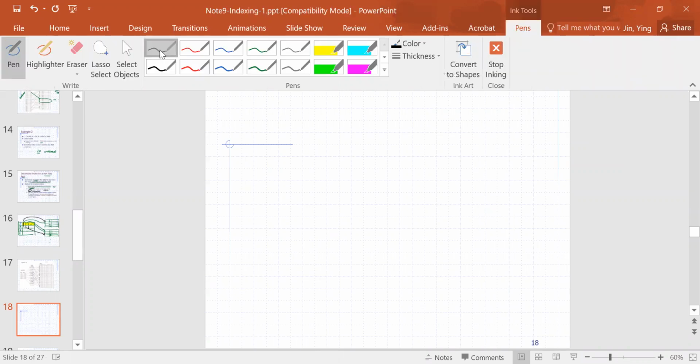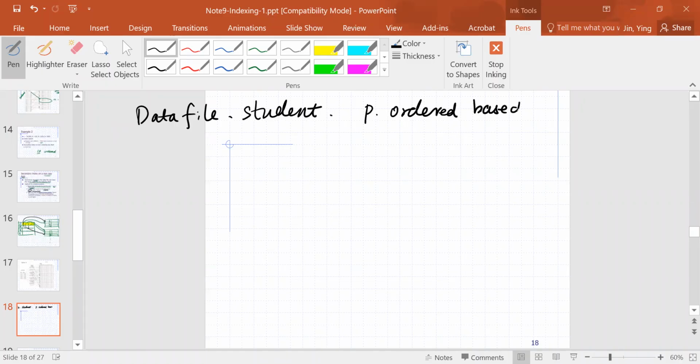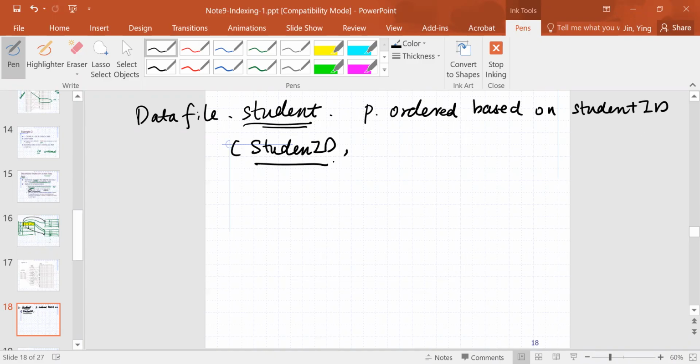Okay, say I have a data file, and suppose you cannot change my data file. My data file is about student information. This data file is physically ordered based on student ID. For a student record, what kind of fields do I have? I have a student ID, and this is also unique, right? This is unique, so this is my primary key.